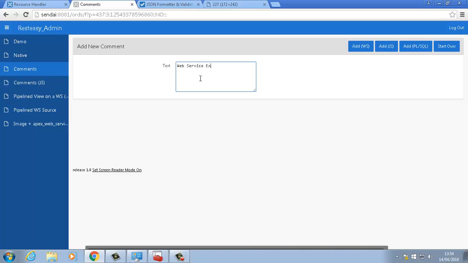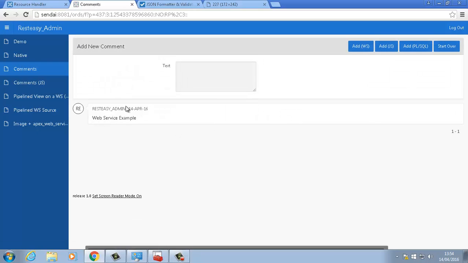Web service example. So we'll add that, and down at the bottom we have a classic report. Now the classic report is based on the table, and this has a template of comments. So with this template we can have 2 letters for the initials, we have the text itself, and we have the user and the date. So let's have a look at the web service.